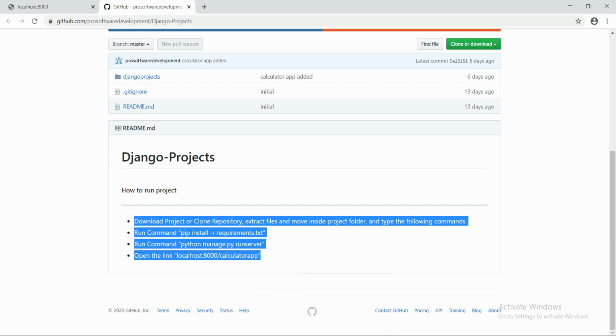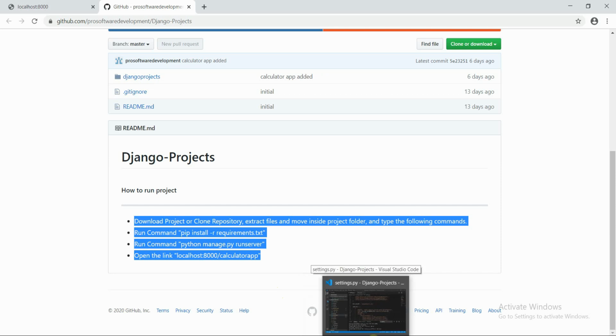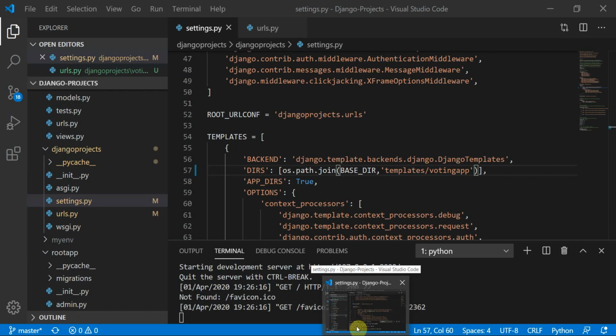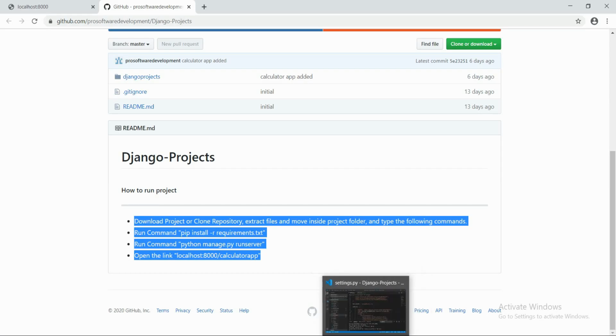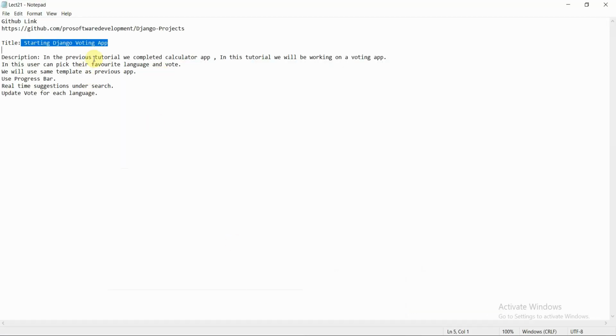The main motive is that we will be using the same template, and I will tell you how you can use the same template while defining the other backend part. This way, you can use the basic template from the previous app in this app as well, and I will define which changes you have to make. So this will help you out. Let's get started. In this video, we are going to design a Django voting app.